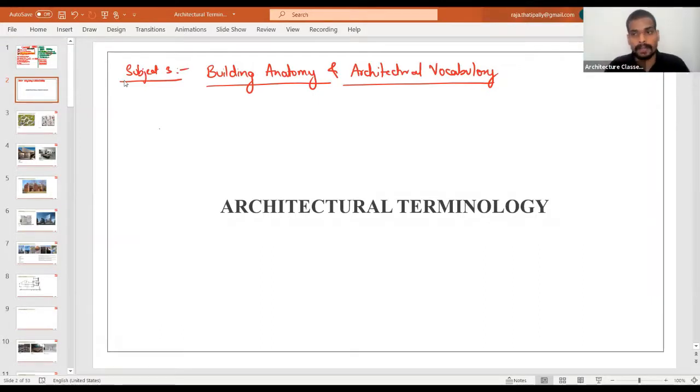Within a building, you'll be having multiple parts, different types of parts. Like when you study human anatomy, you'll be having internal organs, external organs. You will be having sense organs as well, 5 sense organs. Internal organs are like stomach, heart, right? That is anatomy, understanding various parts of the human body.